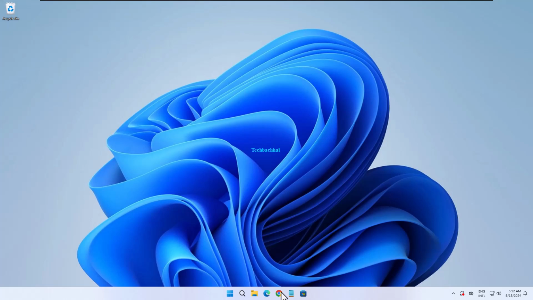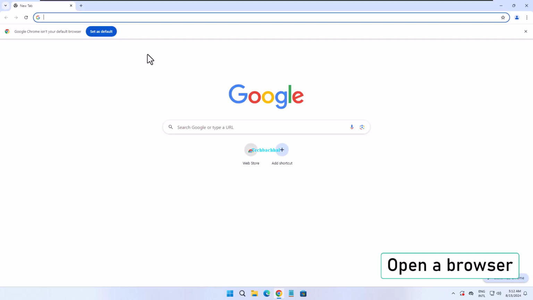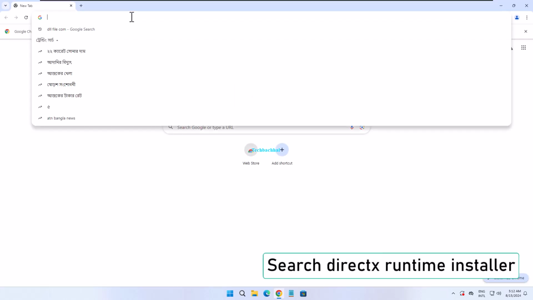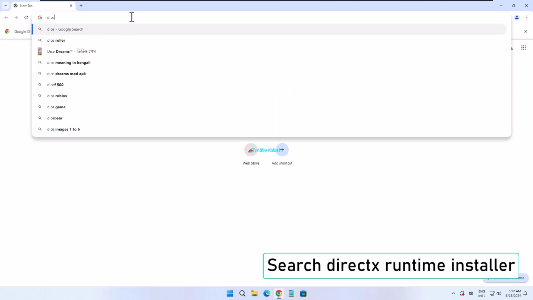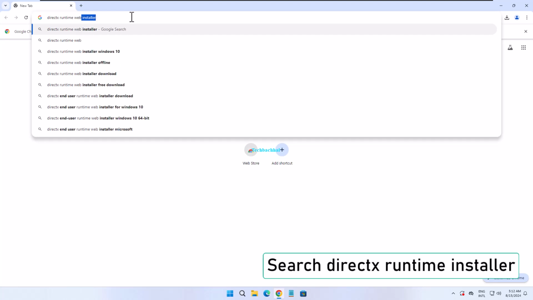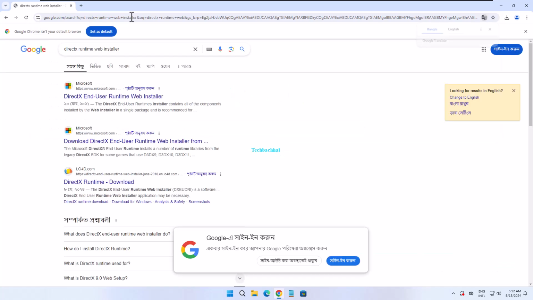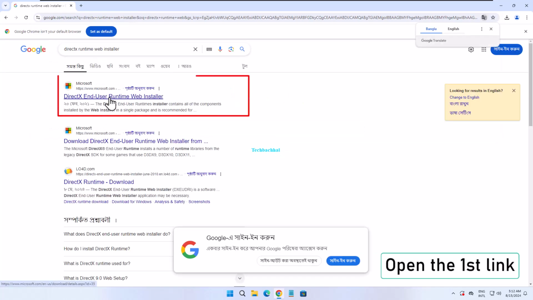Open your browser again and search for DirectX runtime installer. Click on the first link that appears in the search results.